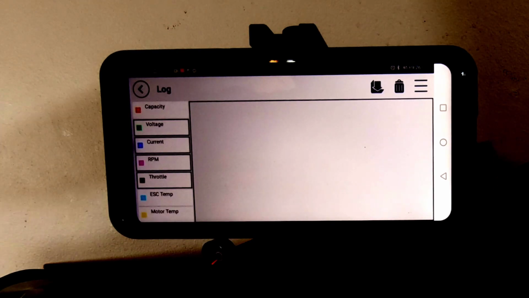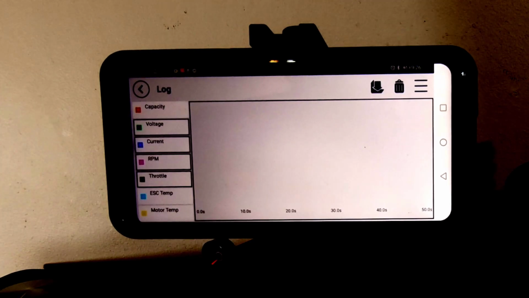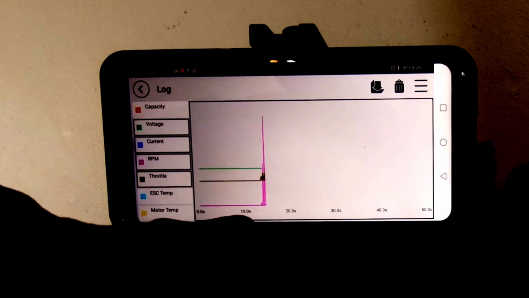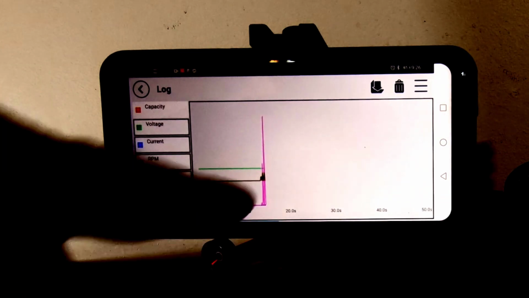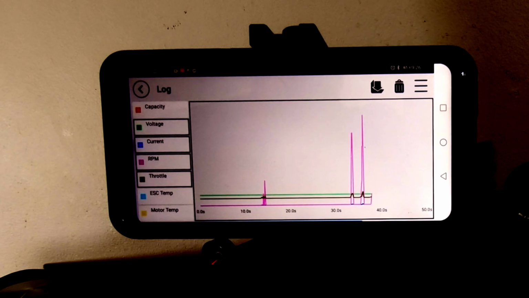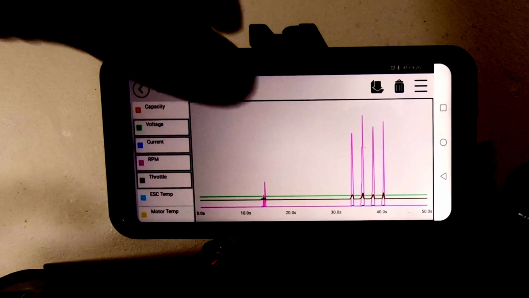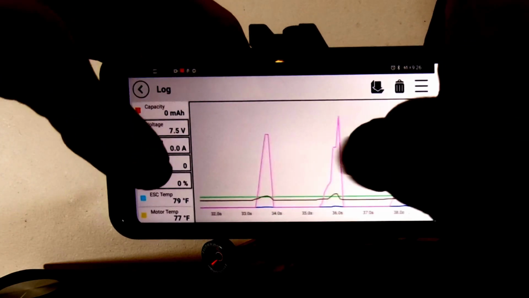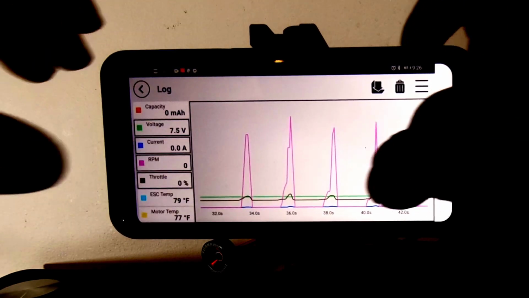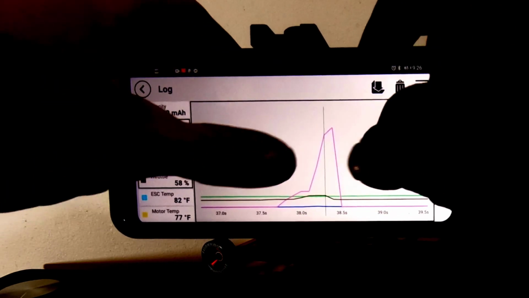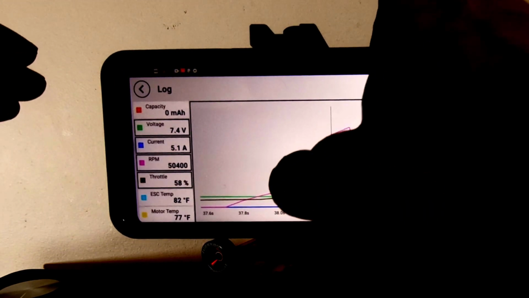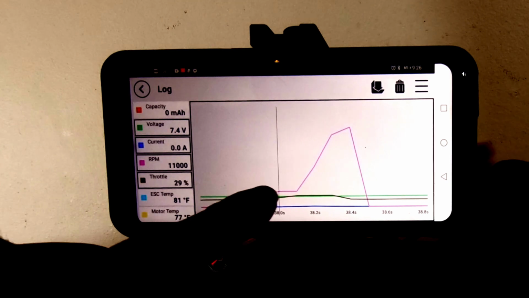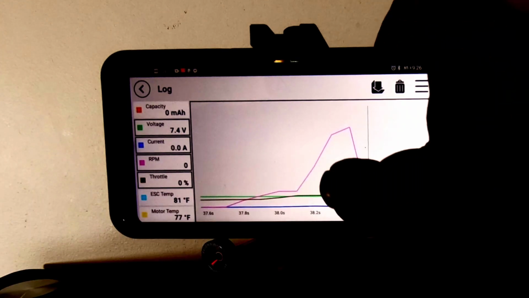Bring it from the ESC to the phone. And remember the progress bar on the bottom. Once that's finished, we'll be able to access that log. All right, so now you see here we have the four hits. And again, we can analyze any hit individually, see the details of that hit by touching any point along the data.